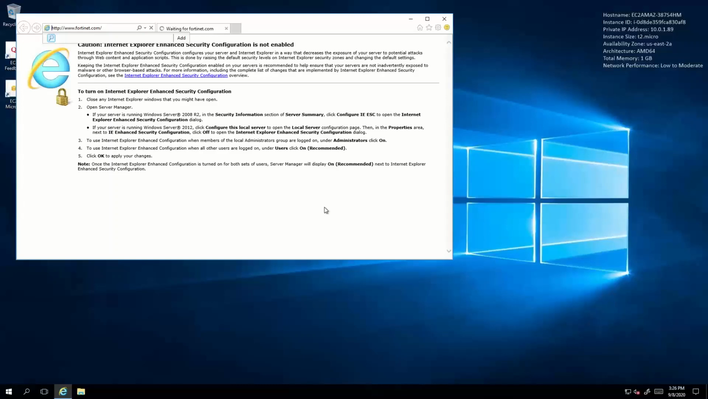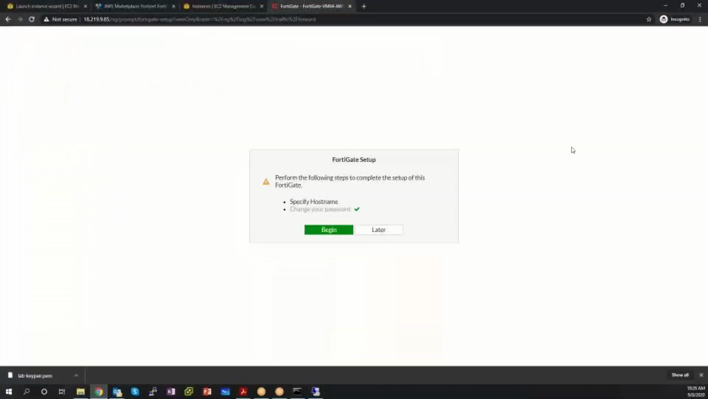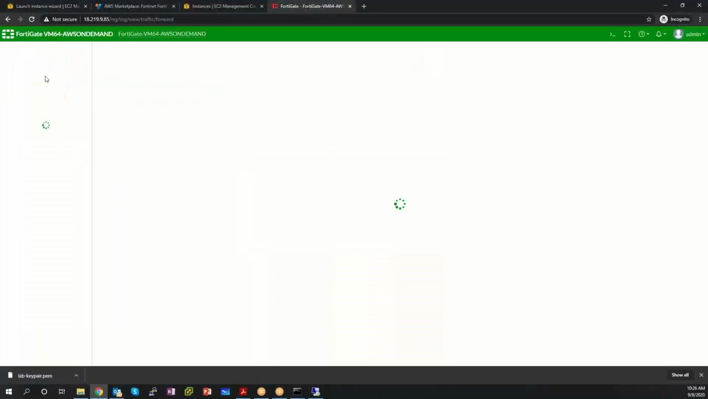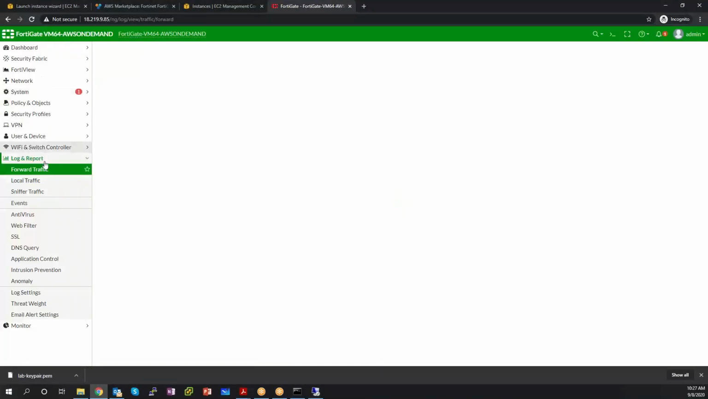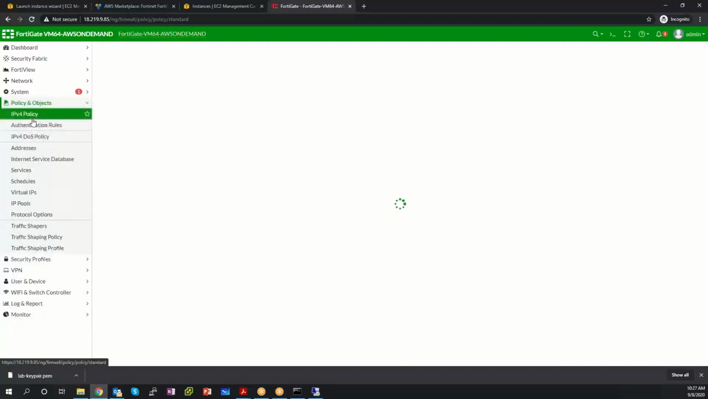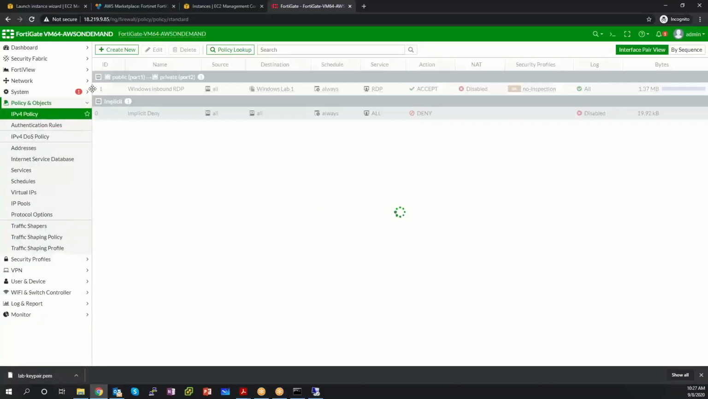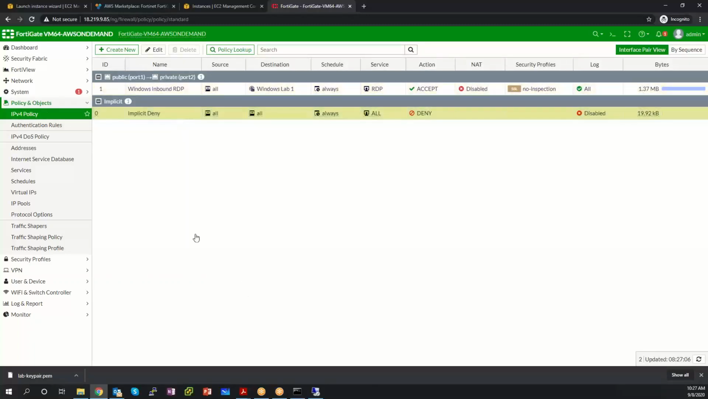The VPC private subnet routing table has a routing table entry that says, if traffic is destined for anything outside of the VPC, send it to the FortiGate. And the FortiGate will be matching this to policy 0, to the implicit deny policy. Because on the FortiGate currently, if we go to Policies and Objects, IPv4 policy, there is no outbound policy. There's an inbound RDP policy and the implicit deny. And everything that's not inbound RDP is hitting the implicit deny.